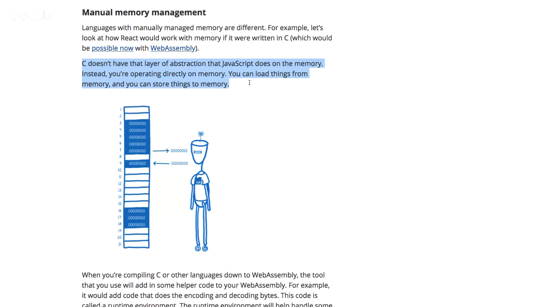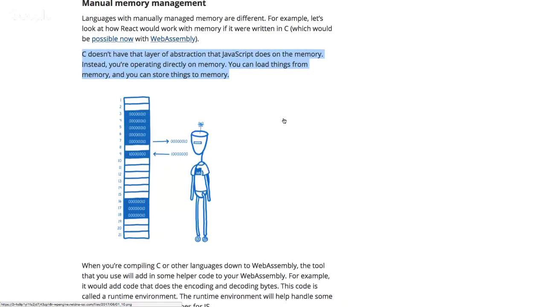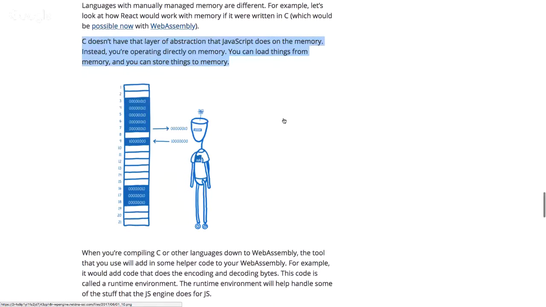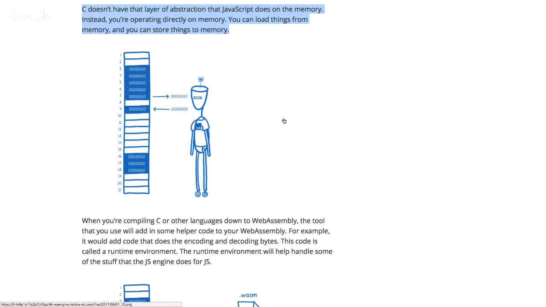So as I talked about earlier, in C, you can allocate memory in your app yourself, and then you are responsible for deleting it also. So it looks like they're saying this is a React app that's developed in WebAssembly. And this one is directly storing values in memory and retrieving them directly from memory. There is no JavaScript engine in between this WebAssembly app and the memory.